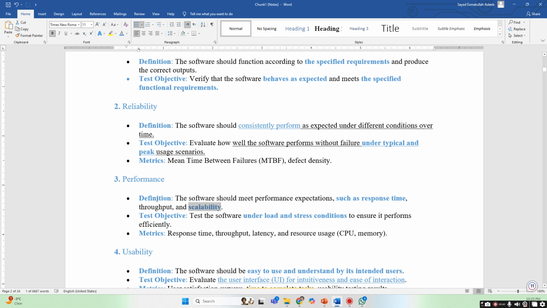So how can we test these parameters? We can use different tools. For example, we can put the software under different loads and stress conditions to see its performance efficiency, such as response time and how many resources, like CPU and memory, it uses. All of these parameters can be tested by different tools.